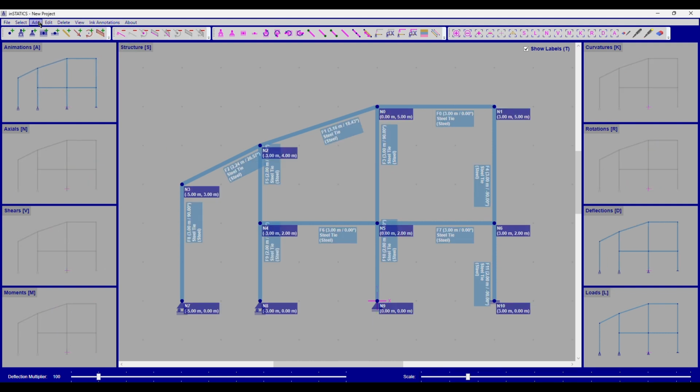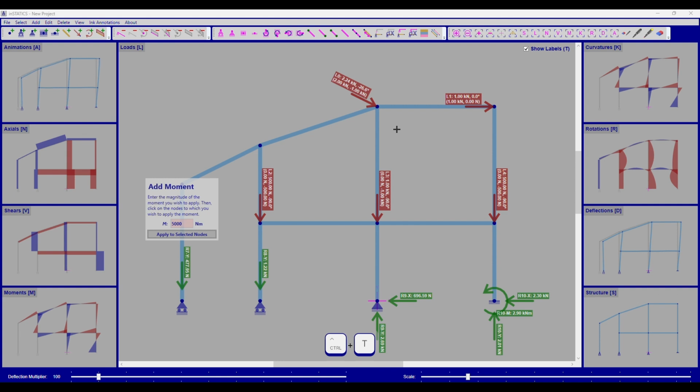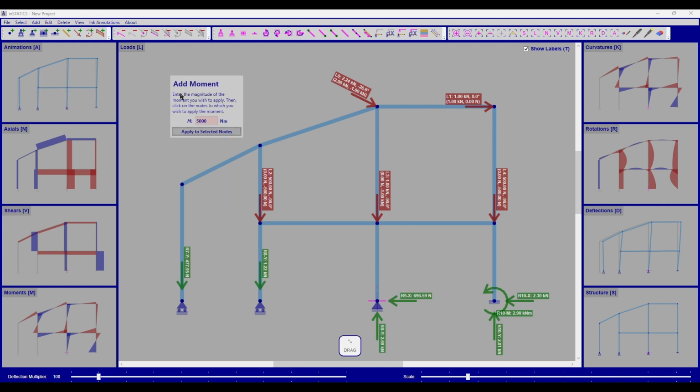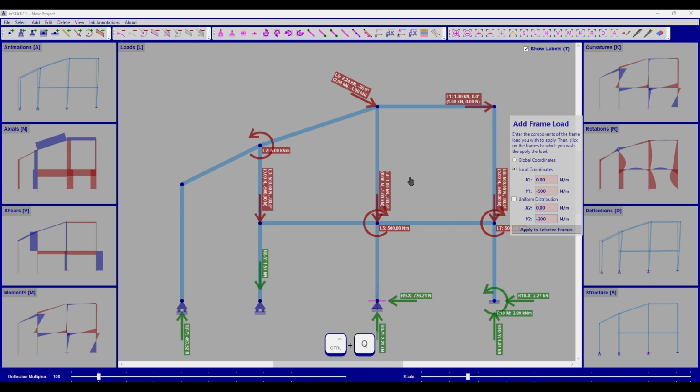Applying moments is almost identical to forces. You can either select it from the toolbar or the top menu as usual. The shortcut for this operation is Ctrl-T. Moments only have one component since inSTATICS works in two-dimensional space. Counterclockwise is the positive sign convention. Again, you can add the moment by either selecting the node or by selecting the nodes first and then applying with the button.